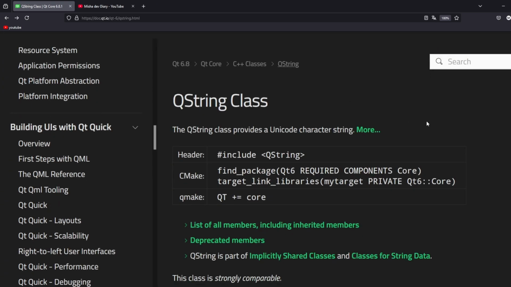In the next episode, I think we'll make some small project or just discuss QStringView and QByteArray, because this is also related to string.